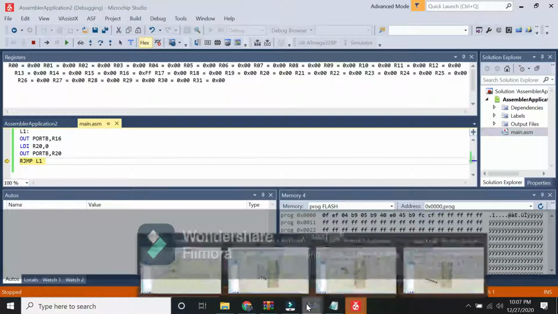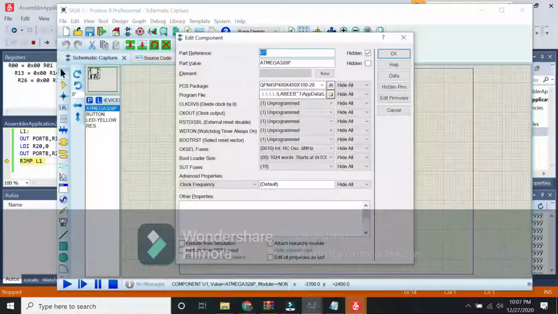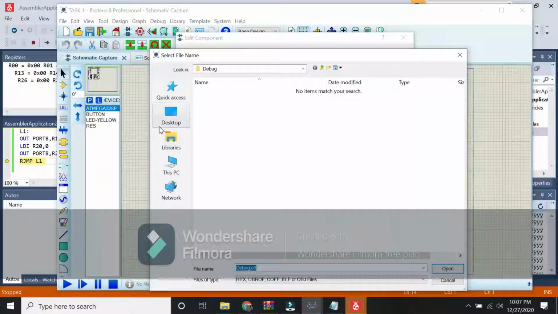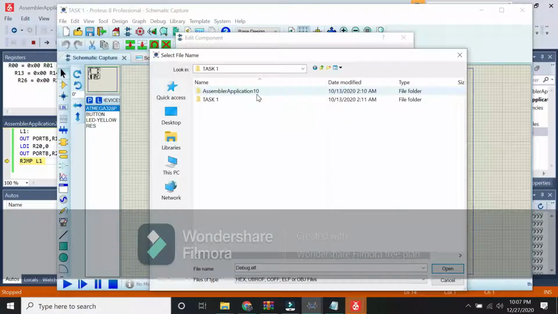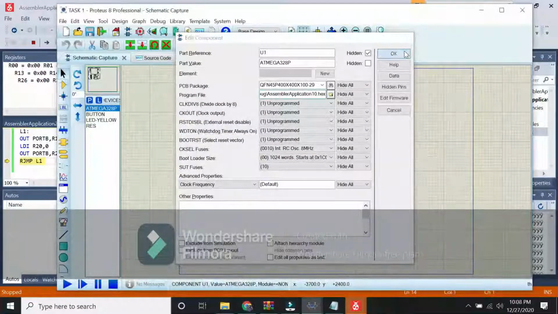If you want to see its progression, you can easily find it on the desktop: lab 2, assembly, debug file, hex file.